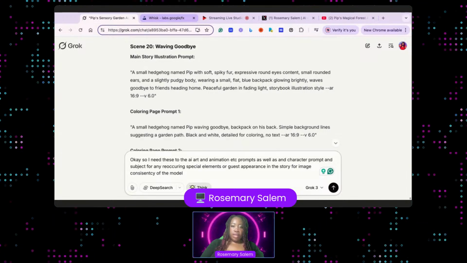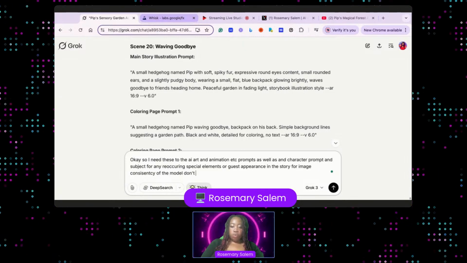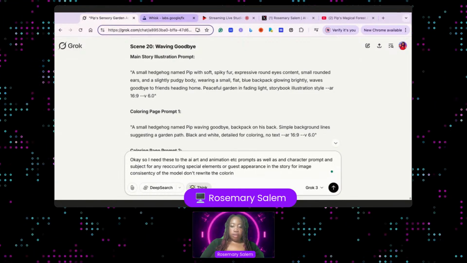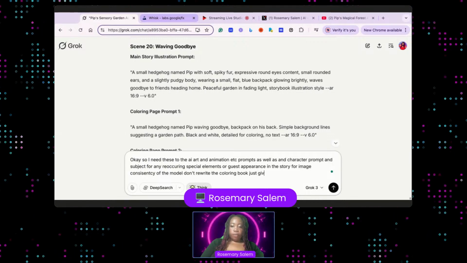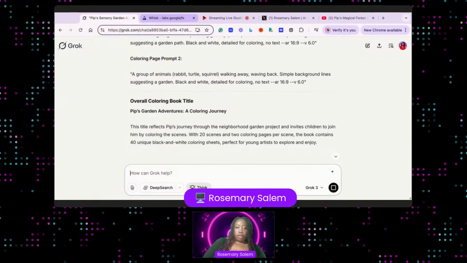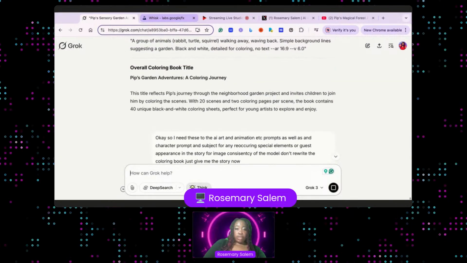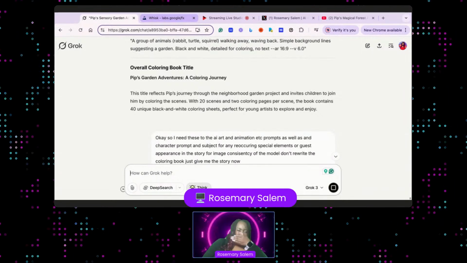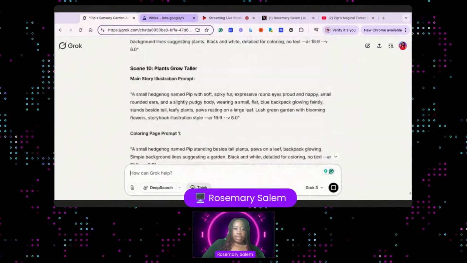But since we already got the coloring book, don't rewrite the coloring book. Just give me the story now, because we've already gotten the coloring book. So the coloring book is done. It says Pip's Garden Adventures, a coloring journey. Bless me. So let's get it.